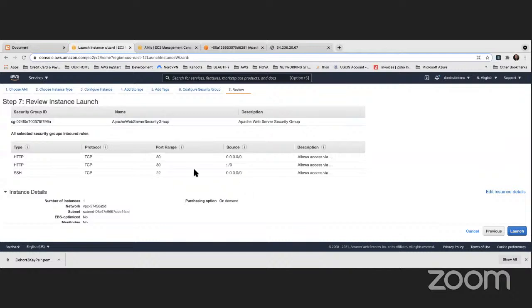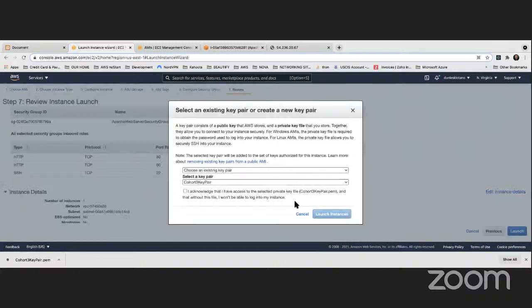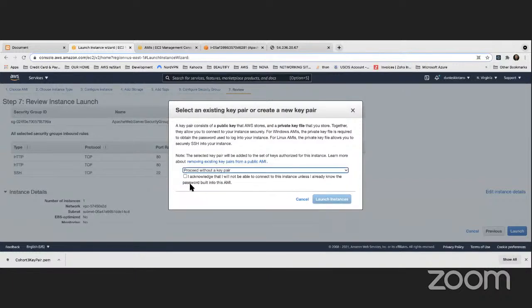Best practice, guys, is to use your IP here, okay? For now, let's keep it that way. Now, if I launch the instance, I'm not going to SSH into the instance, so I can go ahead and proceed without a key, right? Without a key, I don't need to have a key now. I'm just gonna see the browser. That's what I need to see, right?